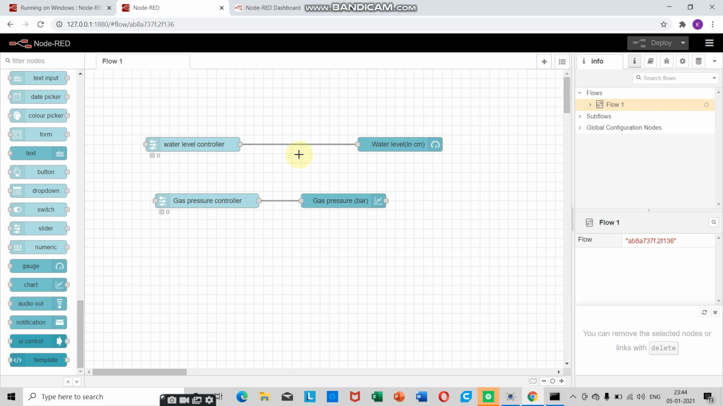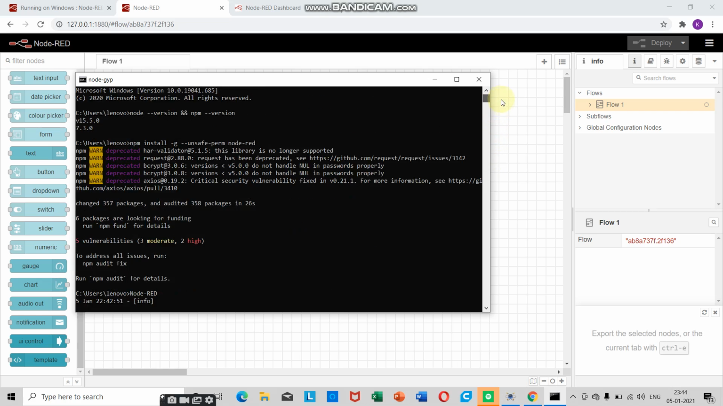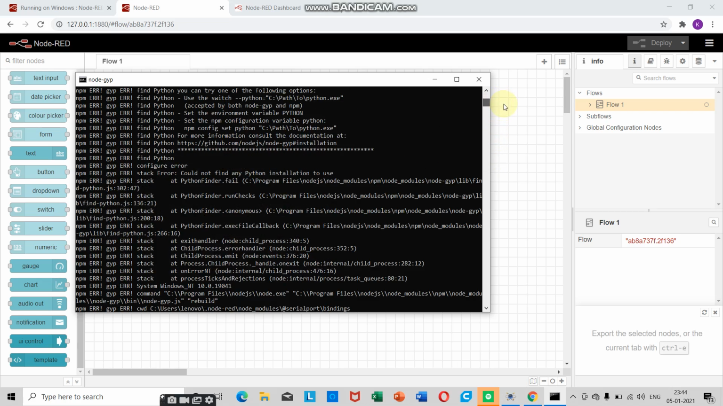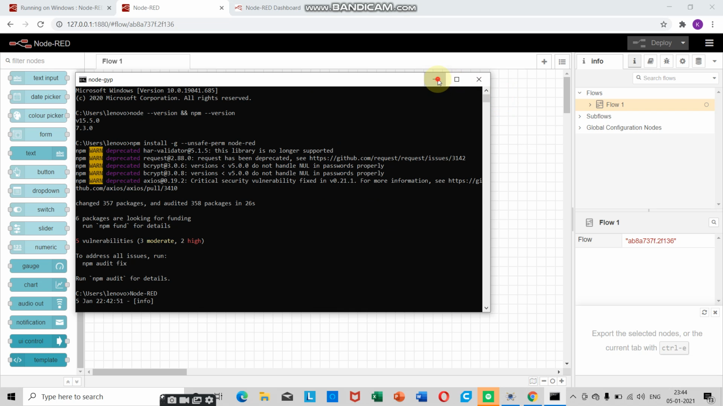Hello, this is the second part of my assignment, which is a program which I have written in Node-RED. For installing Node-RED, first I have installed Node.js, and then similarly I've written all this to install Node-RED.